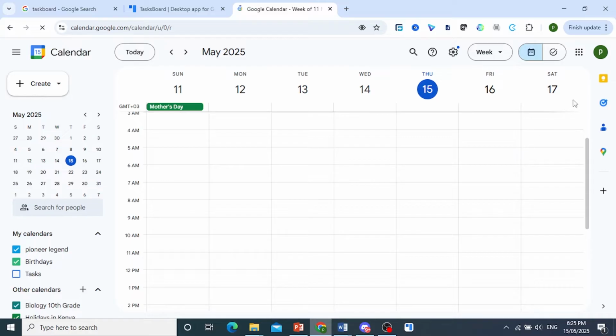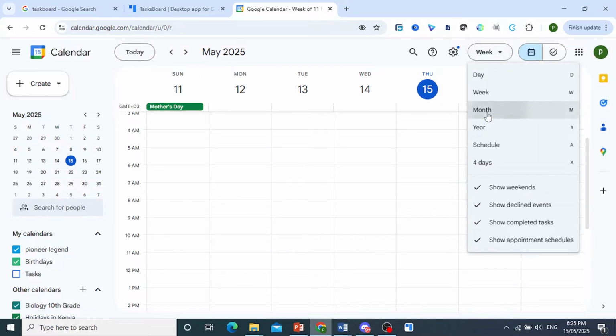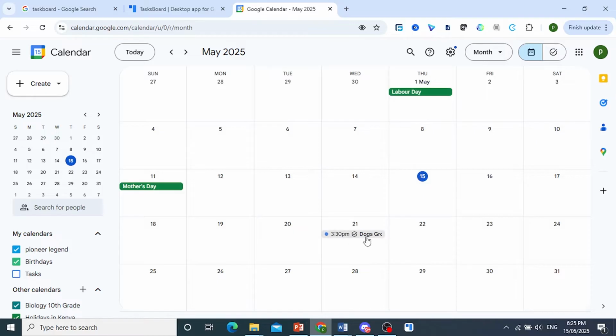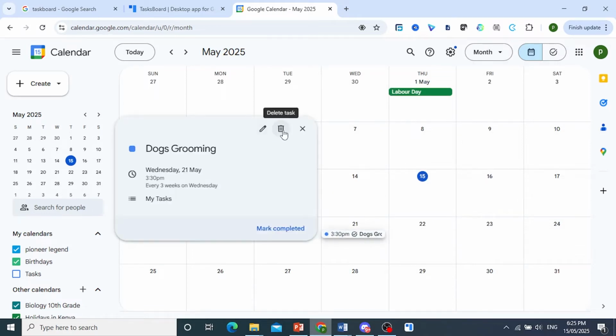So as you can see, what I'll do is actually go ahead and switch this to monthly view. So I have the dog's grooming appointment task. If I want to go ahead and delete this, all you need to do is click on the task, and then you see this trash bin, right? If I click on this trash bin, it will go ahead and delete this task.